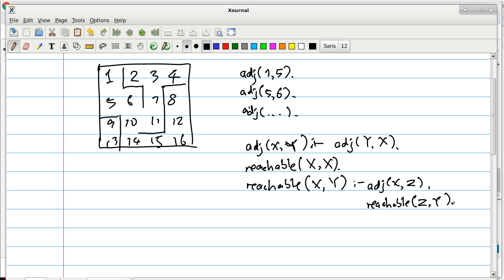Because everything eventually boils down to reachable of a cell back to itself. Okay, so let's think about a very simple case. Let's say we just ask, is 2 and 3 reachable? So we say reachable 2, 3. What's going to happen? Would the first rule return true?